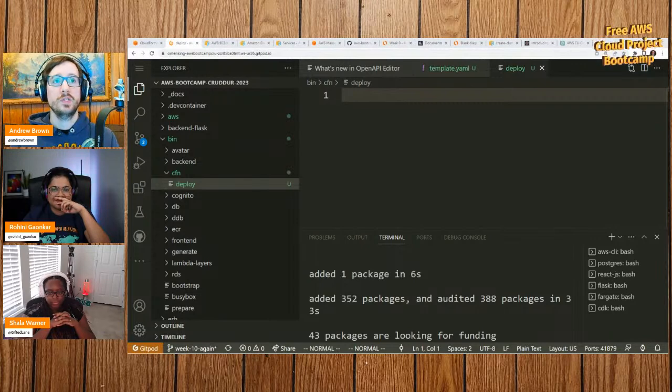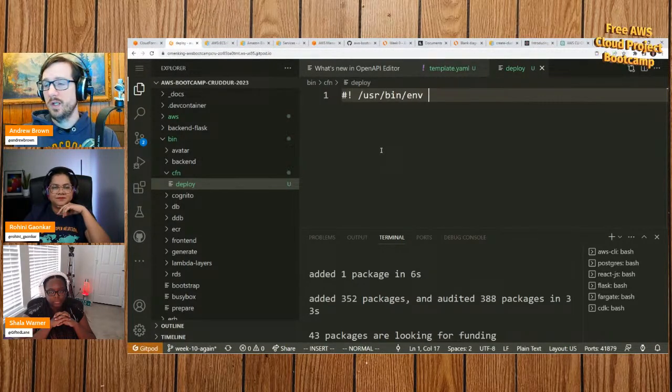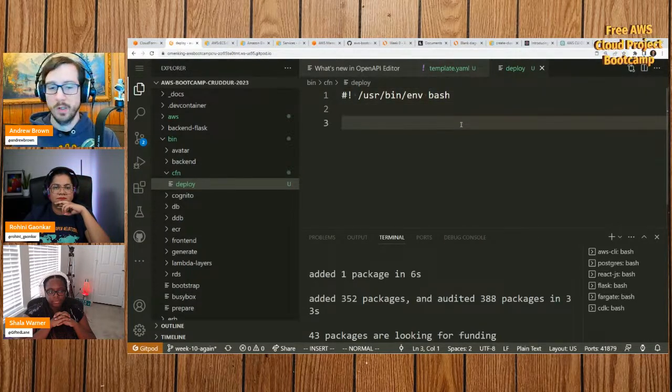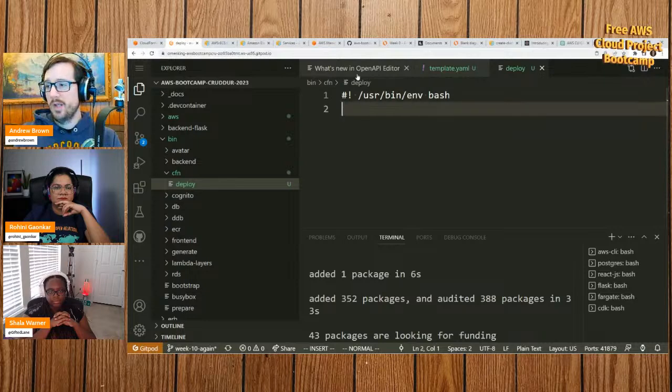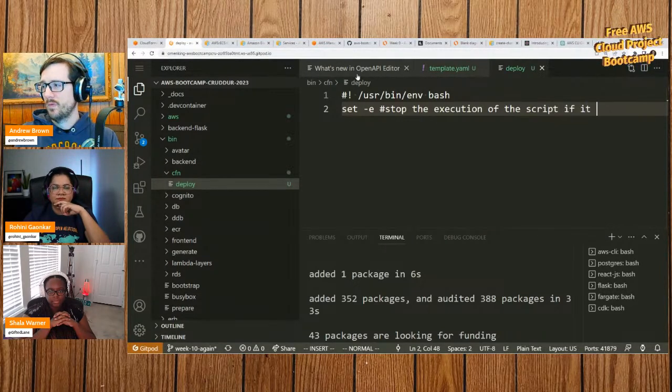And so this is going to be a bin bash script. So we're going to need at the top here, as always, a shebang, and then it's going to be #!/usr/bin/env bash. I'm looking at the top right corner because I'm referencing as we go here. And so let's get that in there. And then I like to do a set -e. This will stop the execution of the script if anything fails.